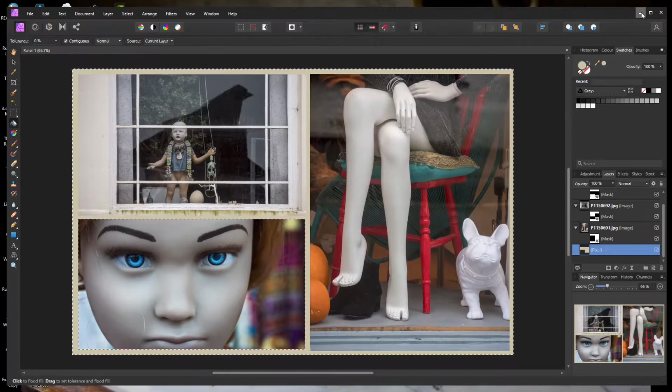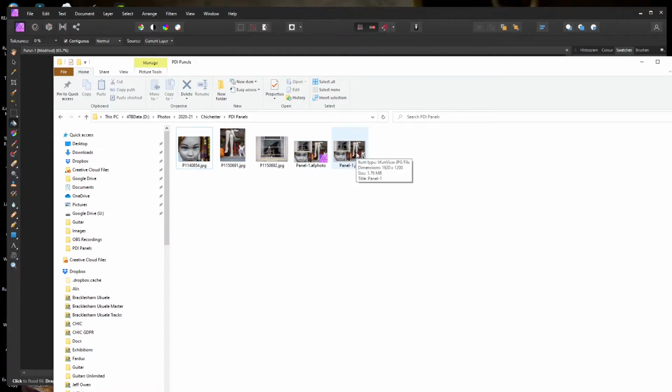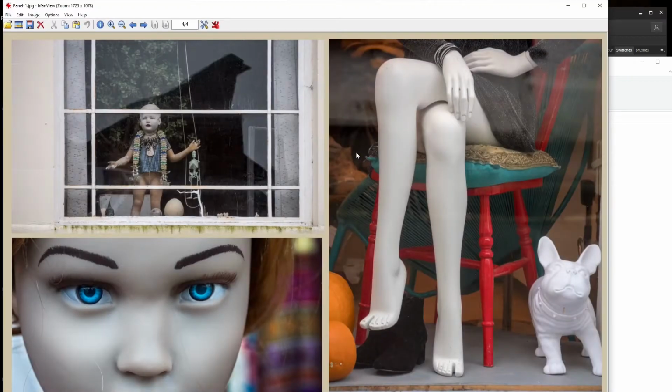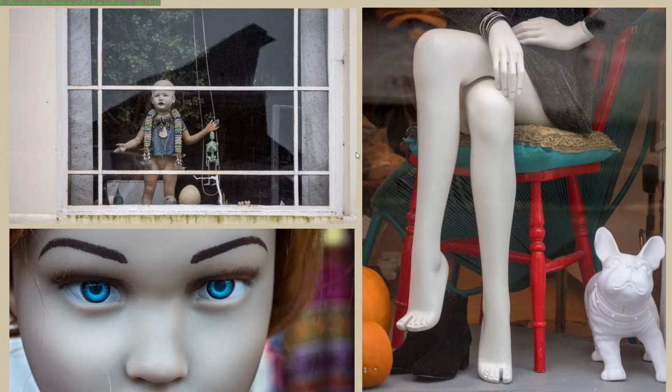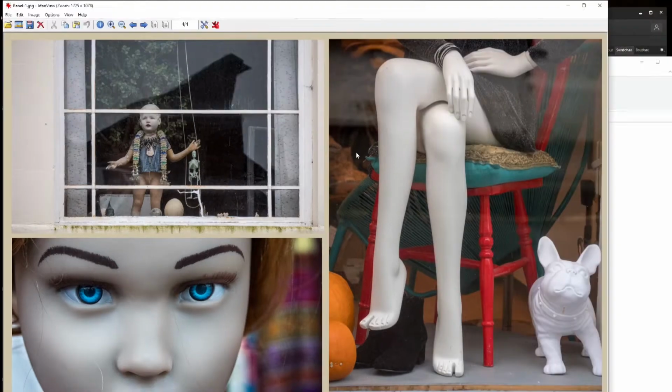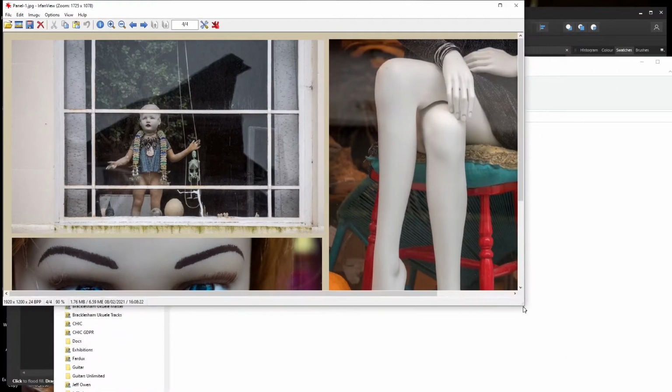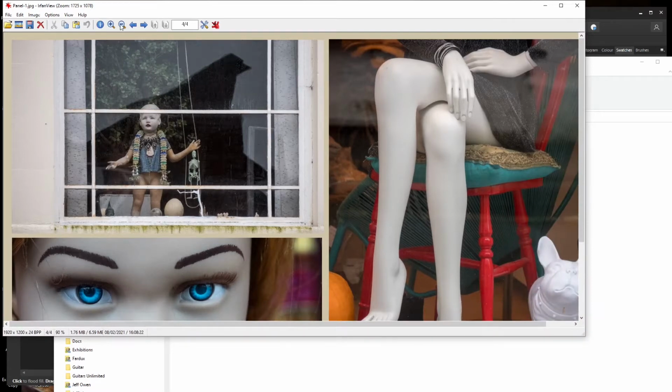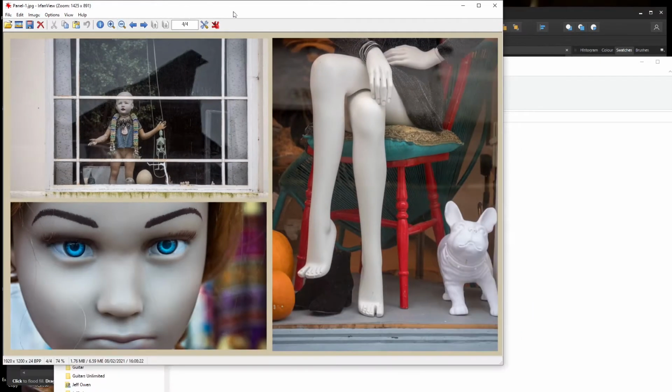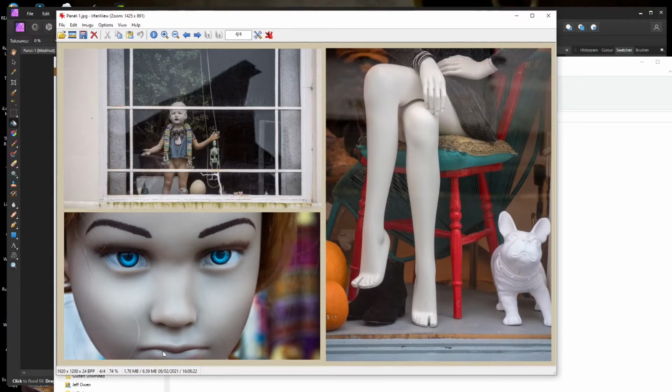Let's have a look at it. So there's our Affinity Photo file, and here's the panel we've just created. Let's bring that down so you can see it. There we are, so we've got border all around everything else. So that's how you create your panel in Affinity Photo. And obviously you can lay them out any way you like, vertically, horizontally. It's completely up to you, however you want to do it. Okay, thanks.